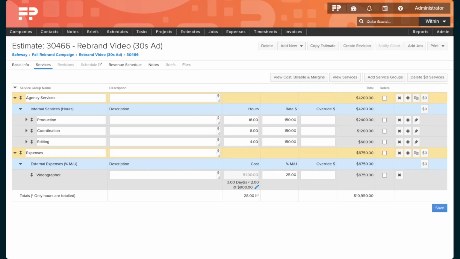Here's my printout, and I've configured it to display detailed breakdowns in this case. And sure enough, the external expense line clearly shows 3 days at 2 videographers at $900 per day for a day rate, with that cost coming up to $5,400, and of course, our markup on top of that. So this does help ensure transparency, both for internal reviews as well as client-facing printouts.